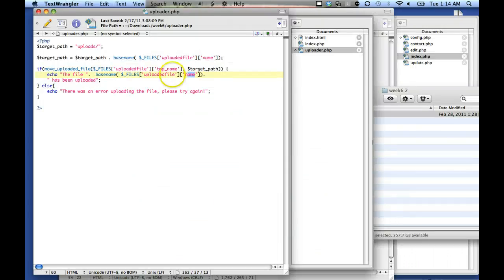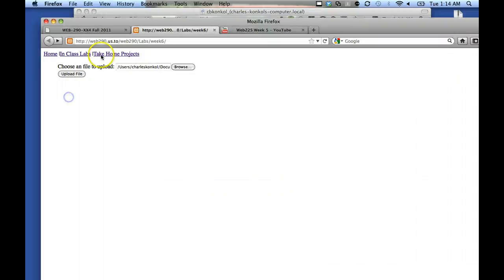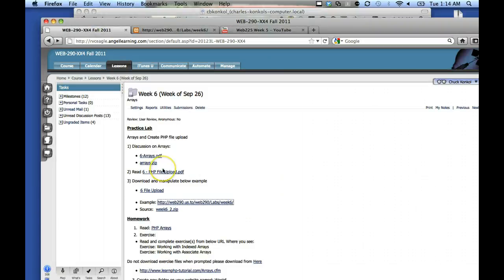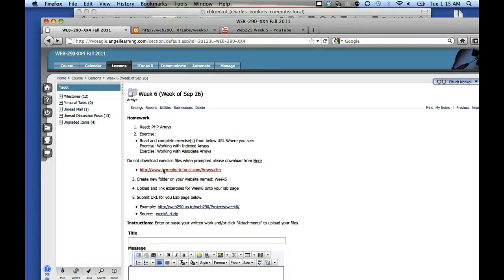The next one, going back to the class site, is the homework for take home. You're supposed to read the PHP site here. The exercise is to read and complete the exercises from the below URL, where you see exercise working with indexed arrays and exercise working with associative arrays.